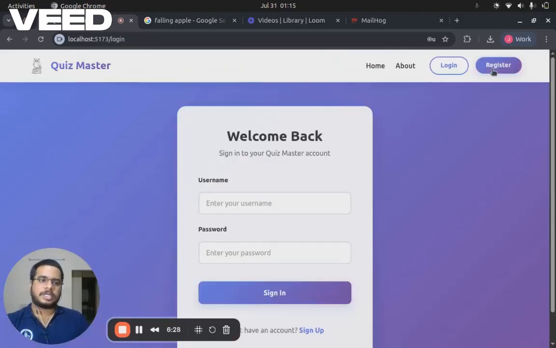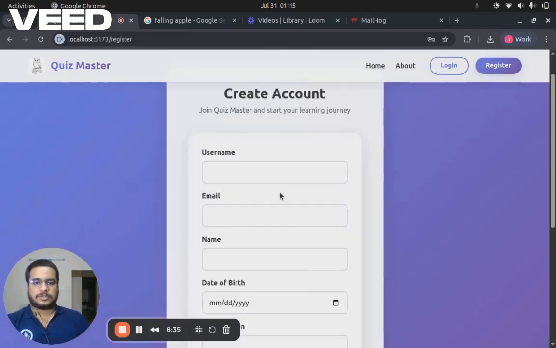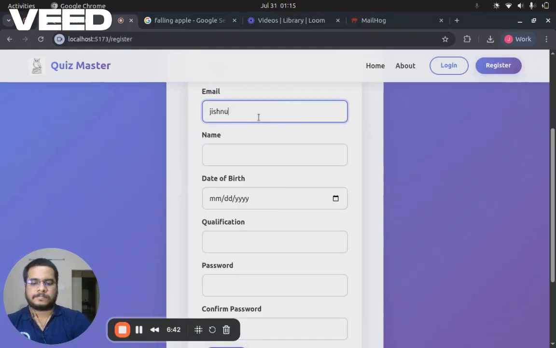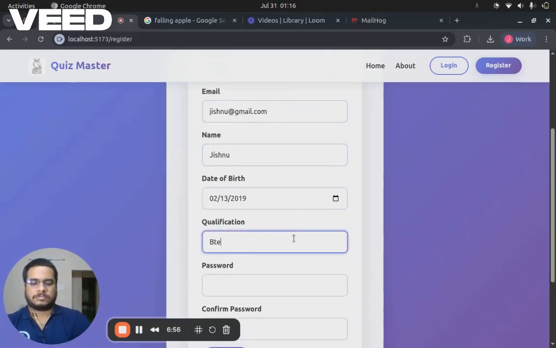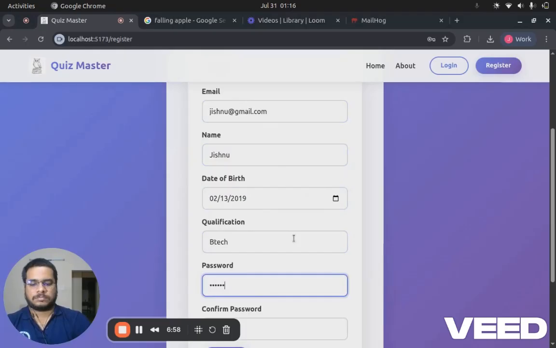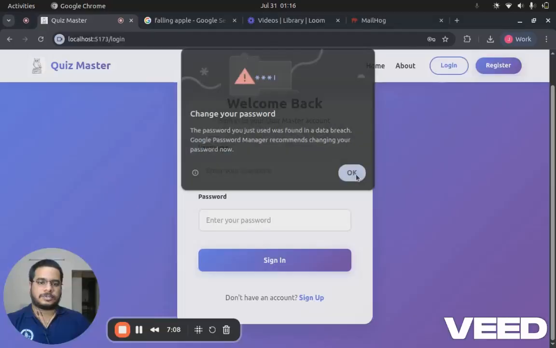Now let's log out and log in as a user. Before logging in as a user, I'll just show the sign up section also. To sign up, you'll have to add a few pieces of information. You can see that the registration is successful. Now I will log in as this user.